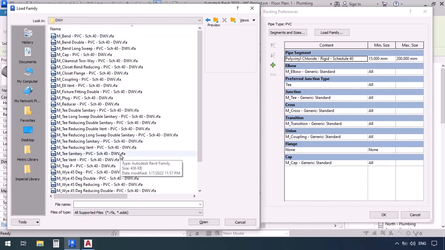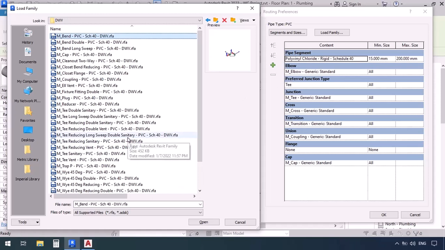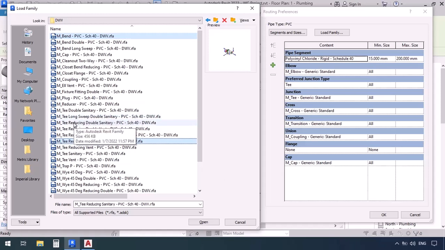Now we're going to select the families. I'm going to hold the Control key, then for elbow I'm going to select Bend. Then for the junction type, I'm going to select T reducing sanitary. Then for cross, I'm going to select T reducing double sanitary. Then for the transition reducer. And then for union, I'm going to select the one that says coupling.